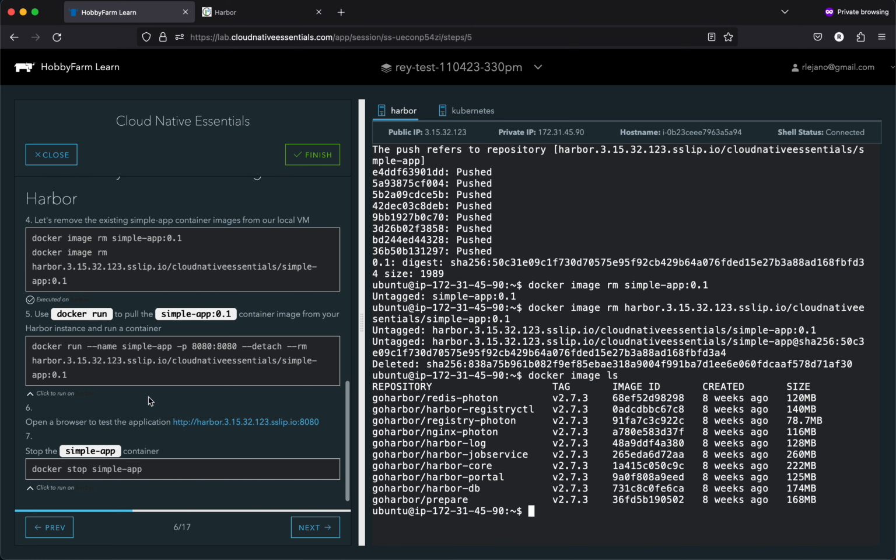Let's do a docker run, and docker run does two things. Docker run will pull the image if it's not available locally, and it will also run an instance of that container as well. So let's do docker run and give the name simple app. We're going to expose port 8080 on the host and map it to port 8080 on the container. We'll run it detached as well, and --rm is an option, so when we stop this container, it will also remove the container as well. And we're going to reference our container image that's hosted on our Harbor instance.